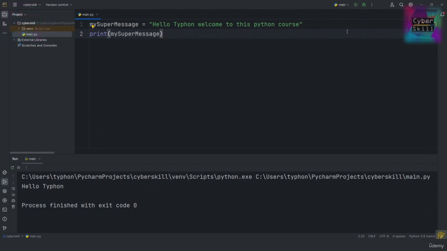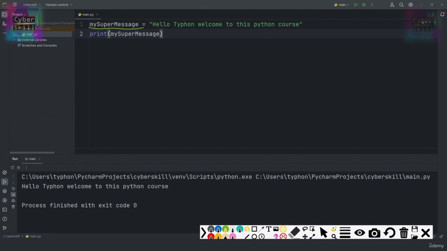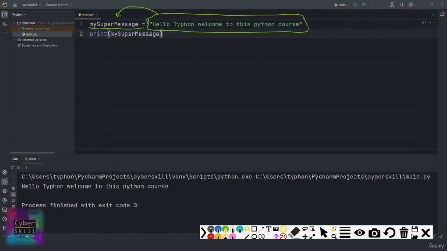By the way, you can run this program with the shortcut Shift and F10, and you can also run it by pressing the run main button here. We added a variable named message here. Every variable is connected to a value, which is the information associated with that variable. In this case, this value here is connected to the variable named my_super_message.